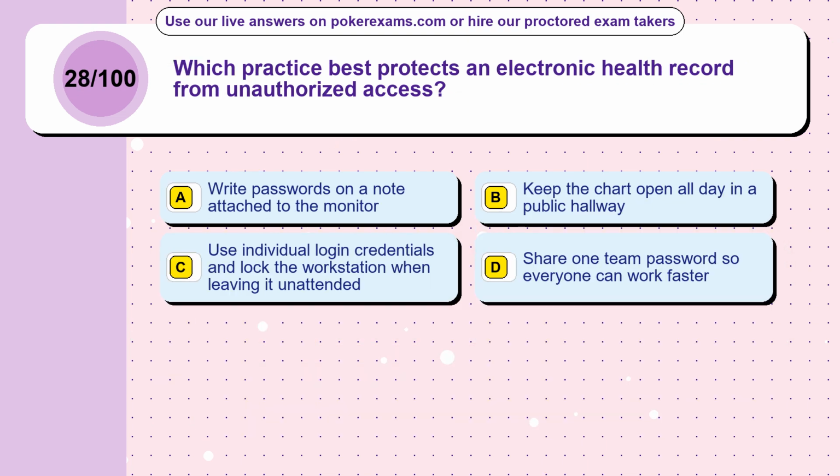Question 28. Which practice best protects an electronic health record from unauthorized access? Option A, write passwords on a note attached to the monitor. Option B, keep the chart open all day in a public hallway. Option C, use individual login credentials and lock the workstation when leaving it unattended. Option D, share one team password so everyone can work faster.